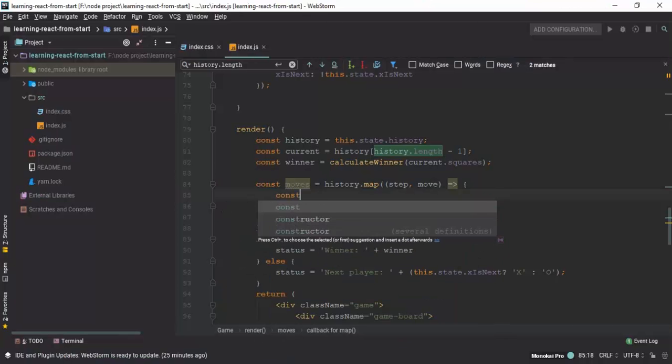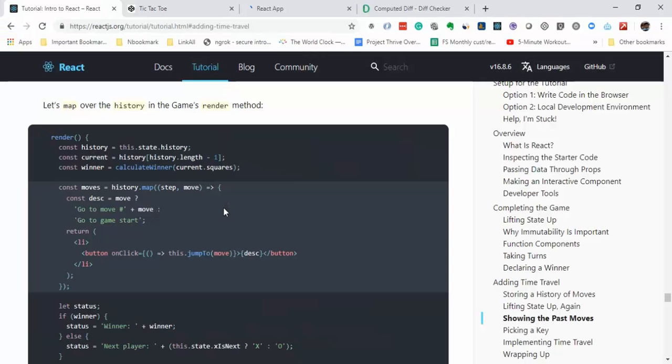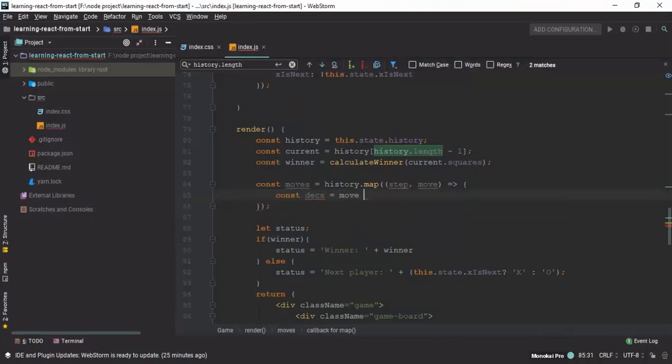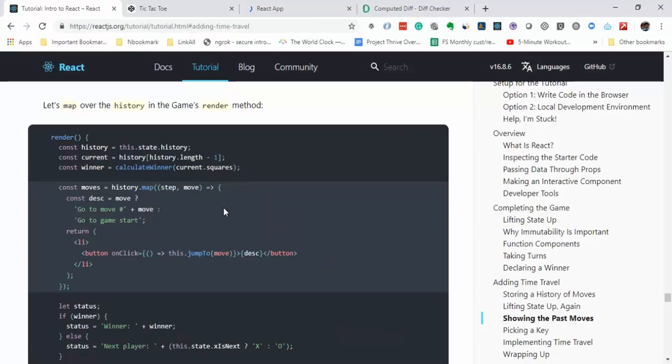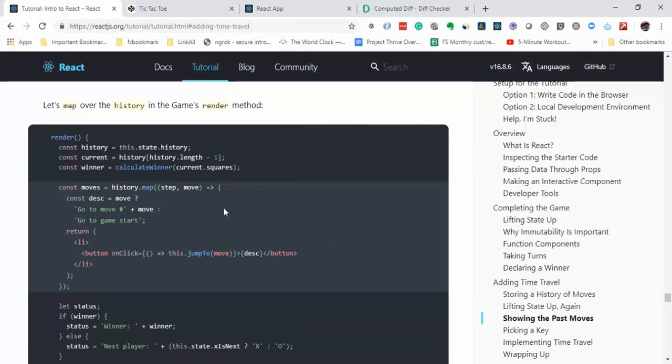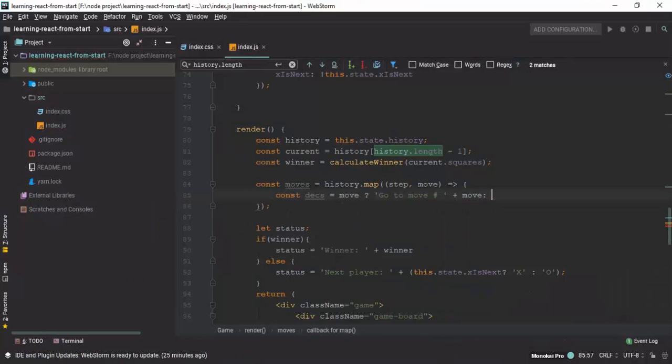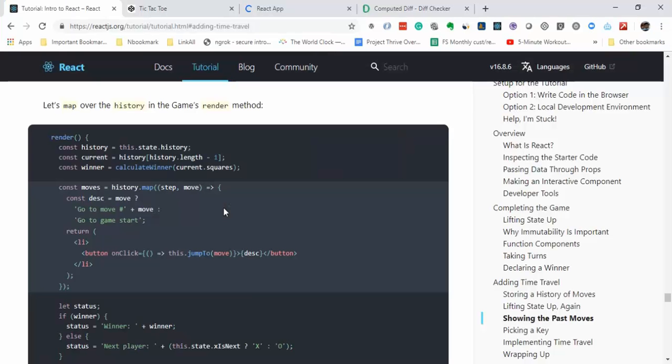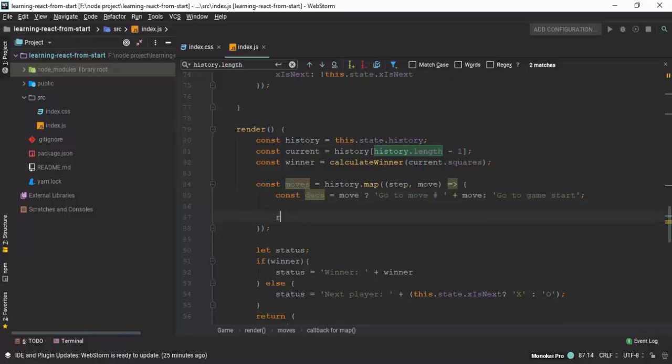Okay. Const desc equals move. Is it move? Then go to move number. Number what number? Number, let's move. Else go to game start. Okay. Then we'll return.